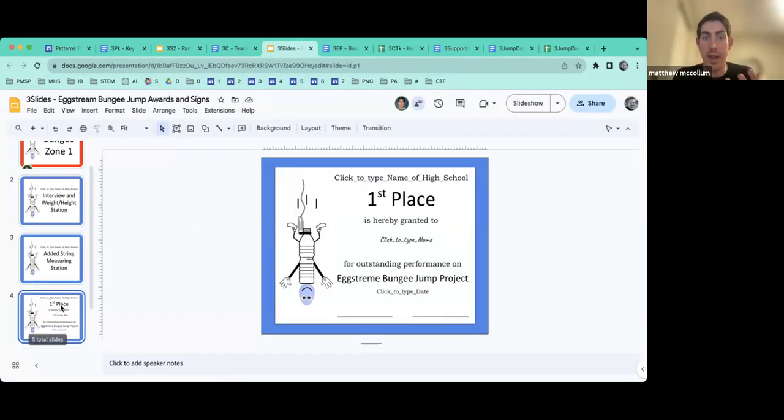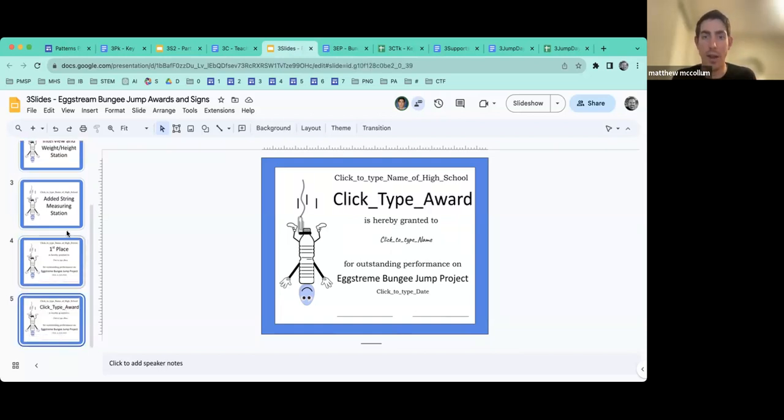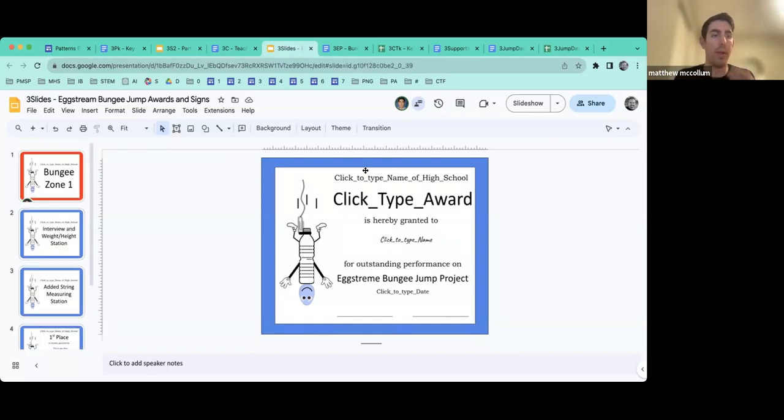Just having a station, so students are ready to go as they move from one place to another. So you have the bungee zone where nobody should be walking. There's an interview station where they're going to be measuring the weight and height. They're going to measure the string added, and just kind of operationalizing it so that you can get through all of the groups when you're doing that.